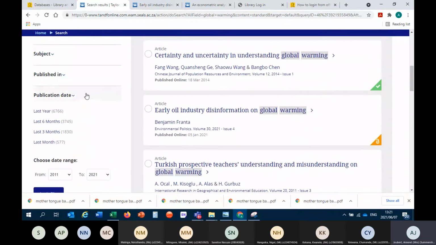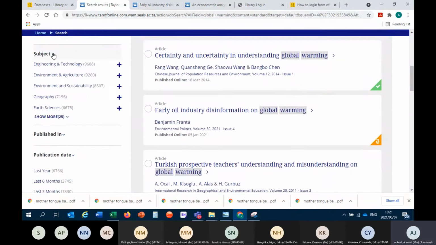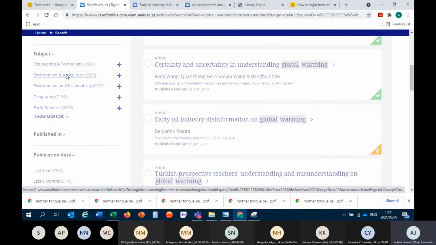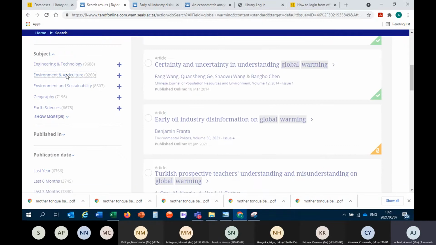And if you go to your subjects, if you click on any of these subjects, it tells you how many articles are available for that specific subject. If you click there, it will also update the information and it will show you these articles here.